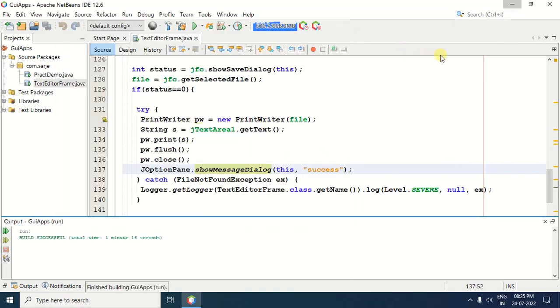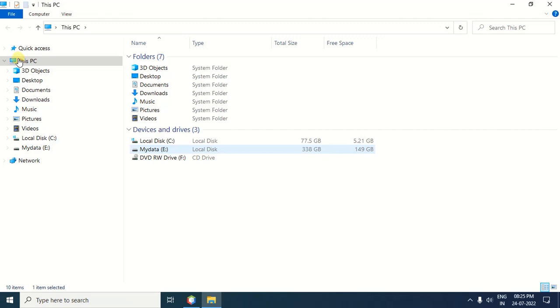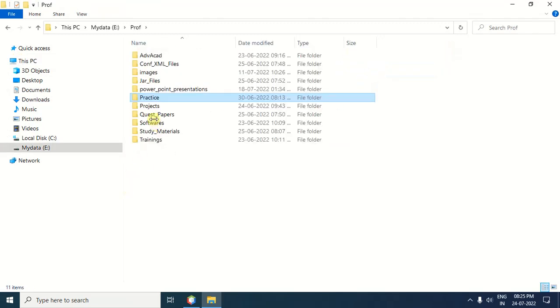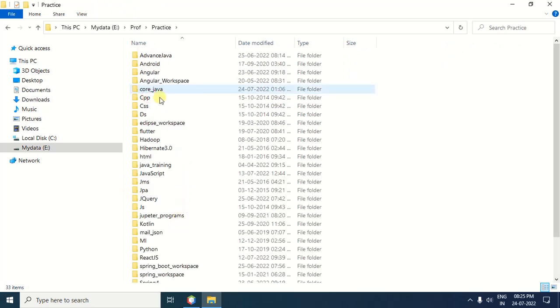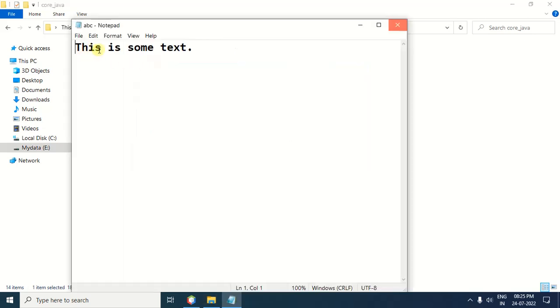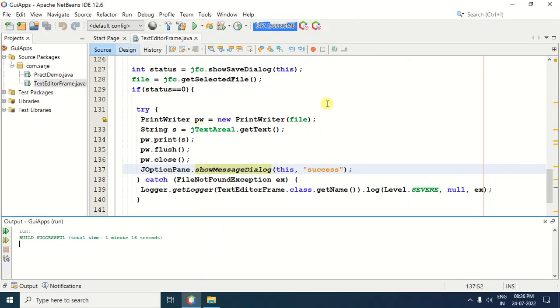Now check whether it is really written or not. For that purpose, you can go to that particular location. So it was core Java, and look here, abc text file is created. When I open this file, written content is shown over here. So in this way, we learn how to create a simple text editor, or I can say Notepad, using the NetBeans. Thanks for watching this video.